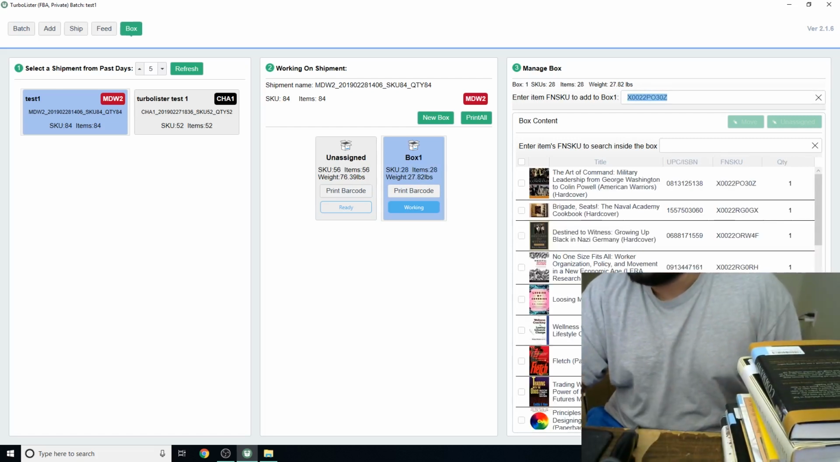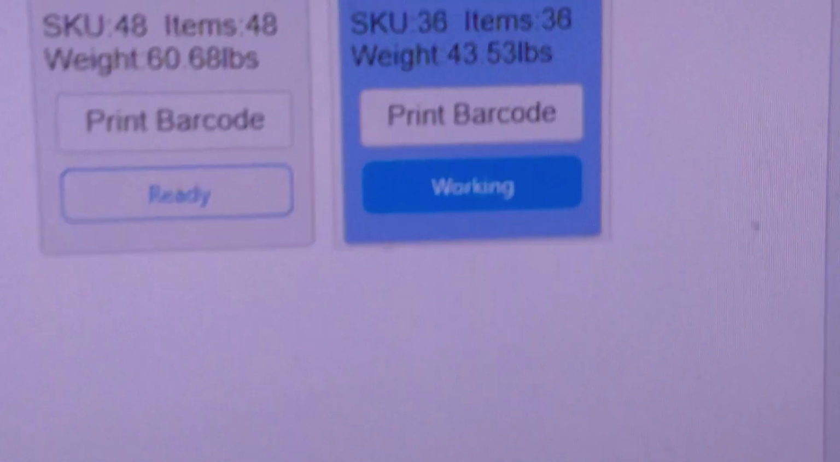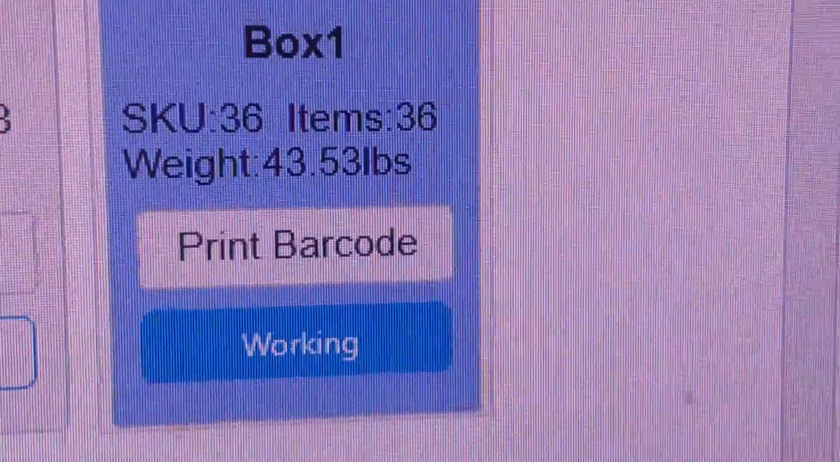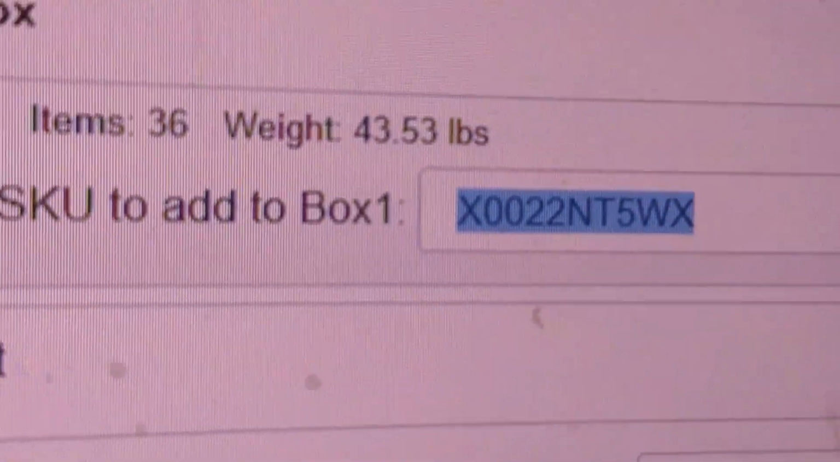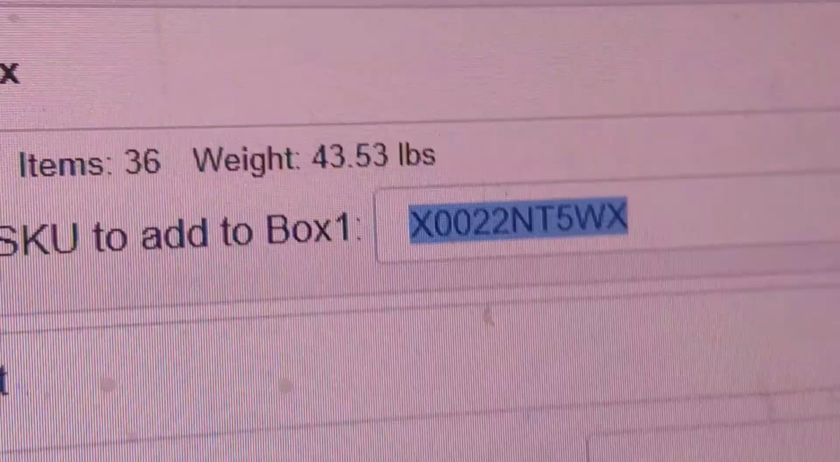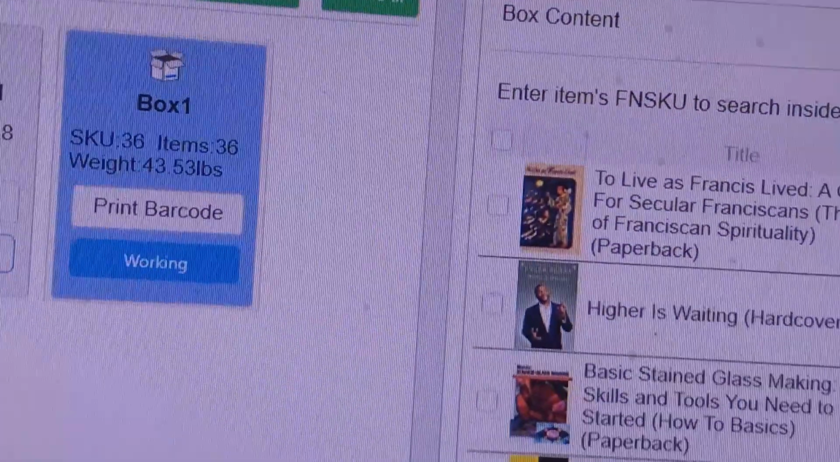I think you guys get the point. So I'm going to do all these, and when I'm done, I'll walk you through the next step. But basically, I'm done with box number 1. It's 43 pounds apparently. You want to check over there. You want to stop around 40, maybe 45, somewhere in there. It's not 100% accurate, but it works.